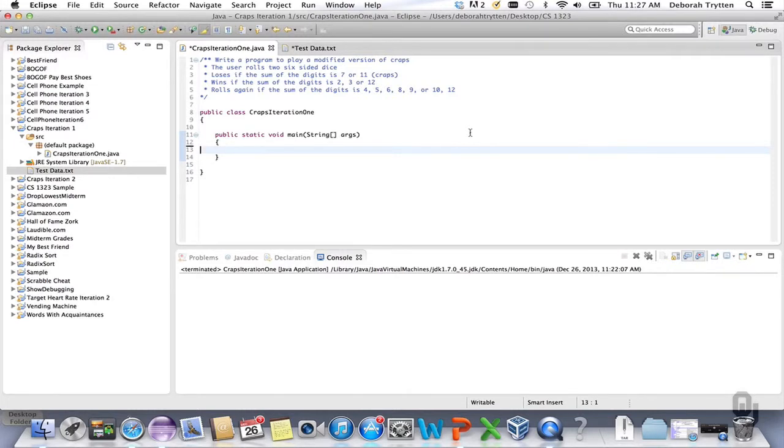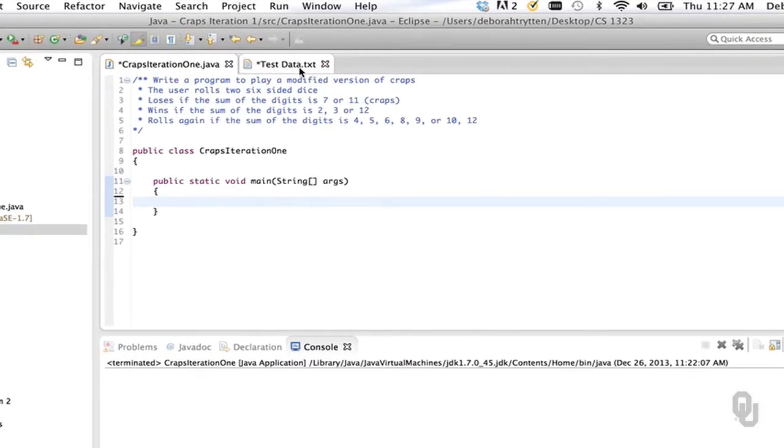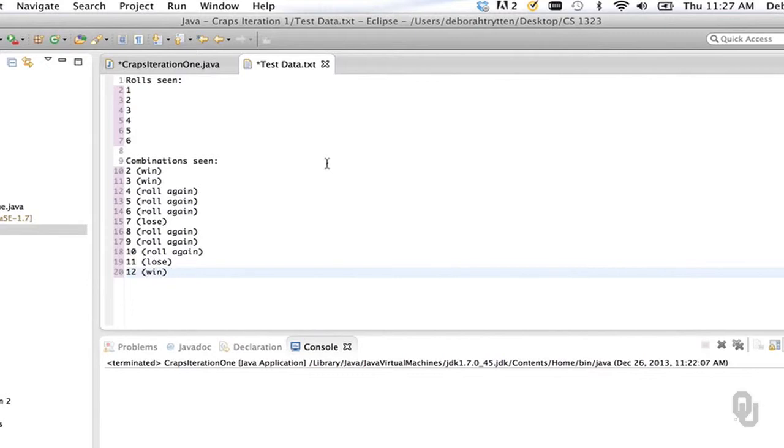So here's our craps program. I've created the shell for it, same as usual. And what I've done is created placeholders to make sure that all 6 of these rolls are seen and that all of these combinations are seen. I've also put the correct answer in them. That way I will be able to check them when we encounter them when we're running our final program and make sure that we're getting all of our data.